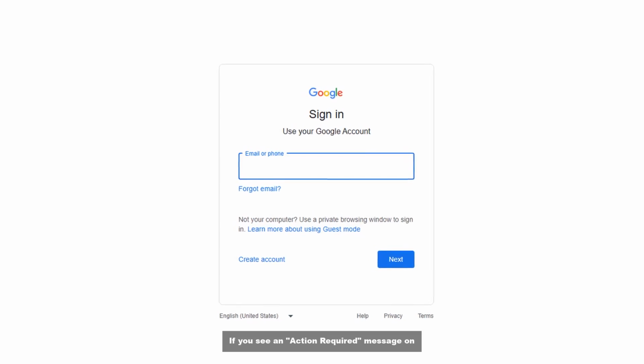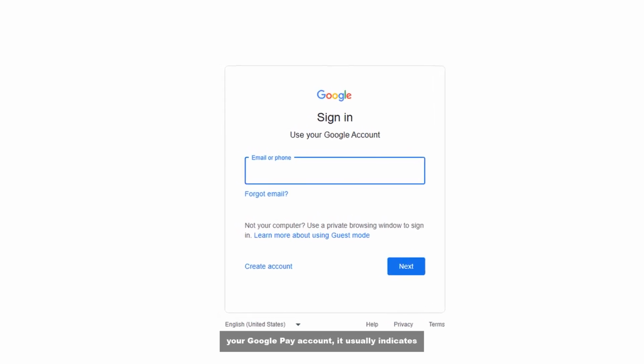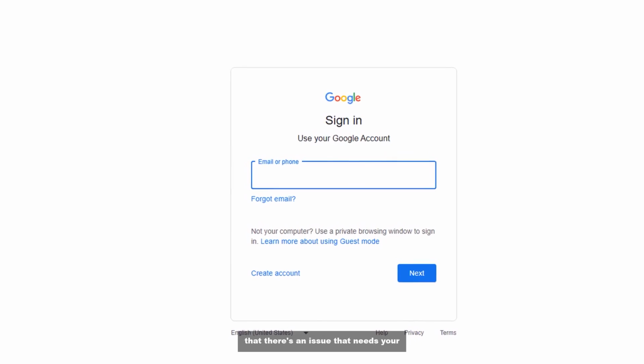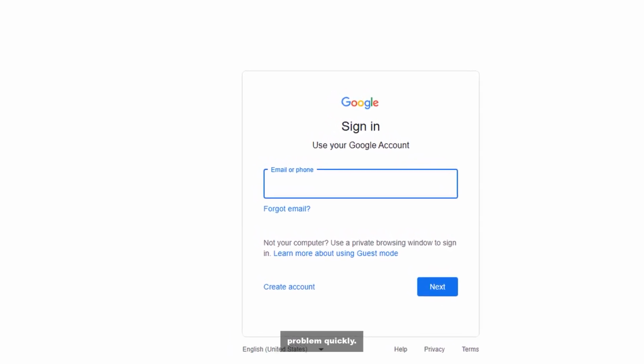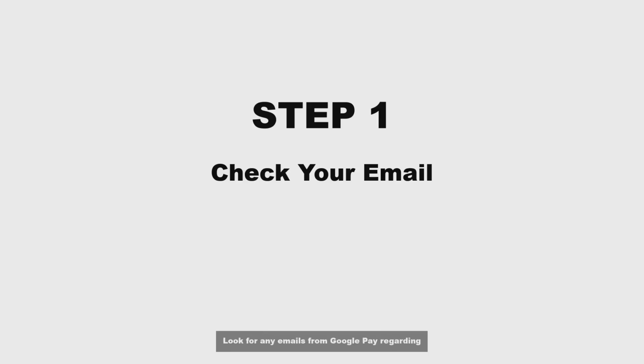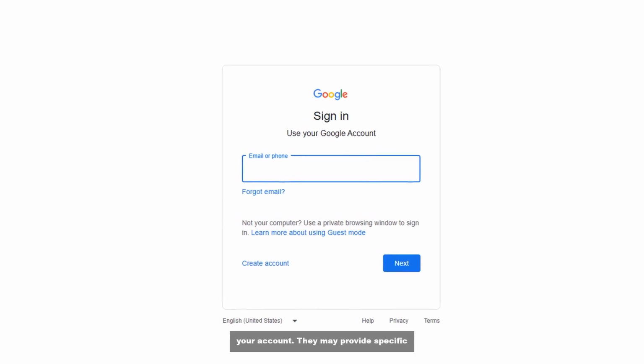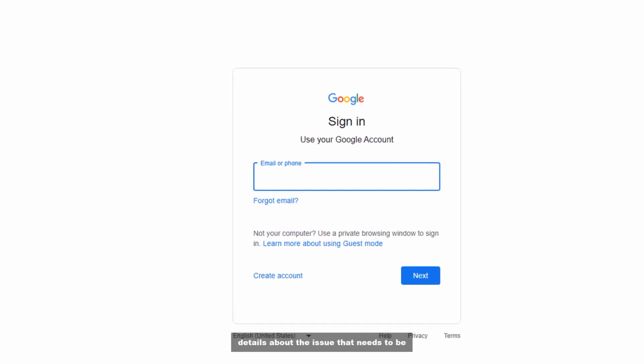If you see an action required message on your Google Pay account, it usually indicates that there's an issue that needs your attention. Follow these steps to resolve the problem quickly. Step 1. Check your email. Look for any emails from Google Pay regarding your account. They may provide specific details about the issue that needs to be addressed.